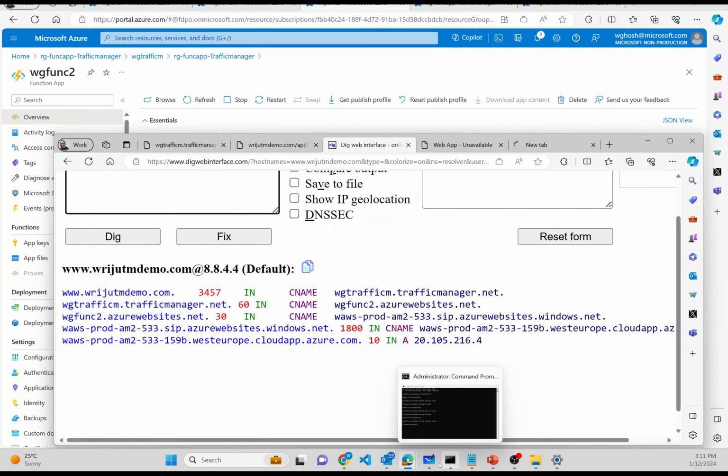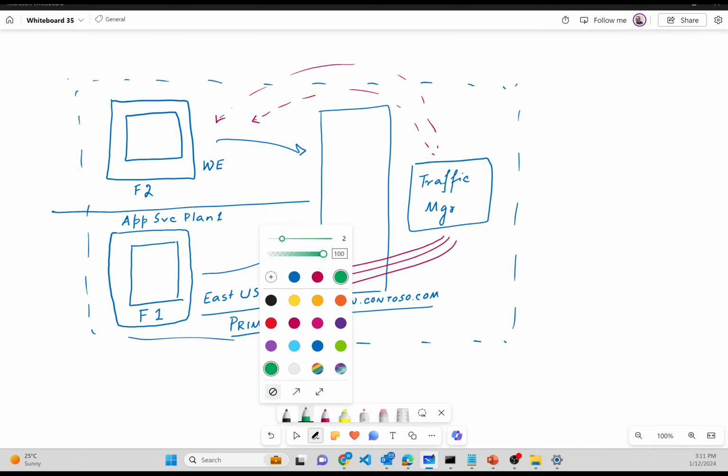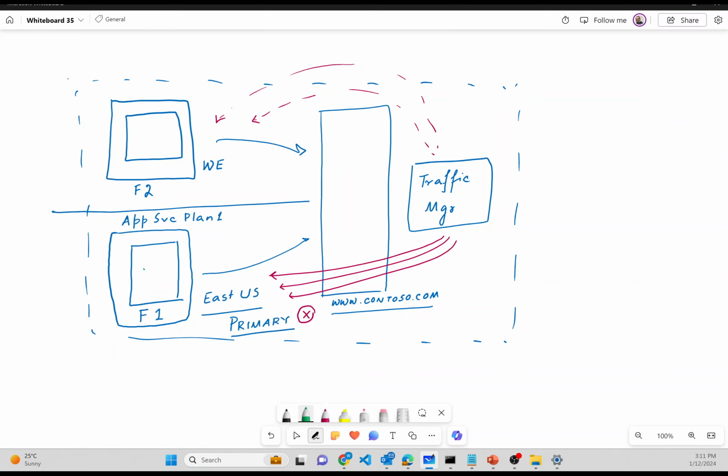So if I may go back to this drawing board, what we did, let me start pointing to that. We did create function 1, we then created function 2, we then created a domain. So you can have it outside Azure also, like GoDaddy. We created a traffic manager. We configured this for both function 1 and function 2. And then we kind of CNAMEd it to the traffic manager DNS, right?